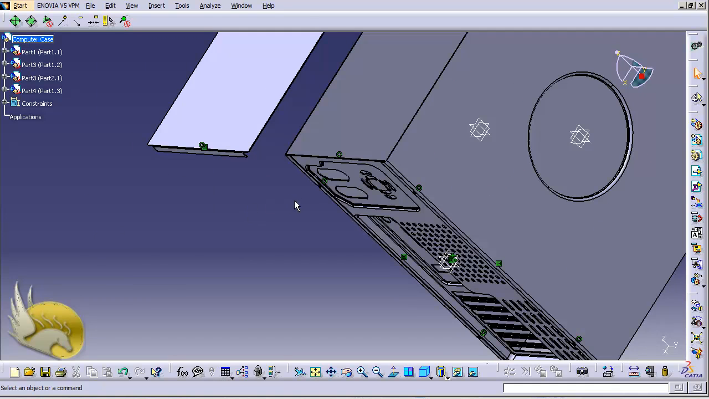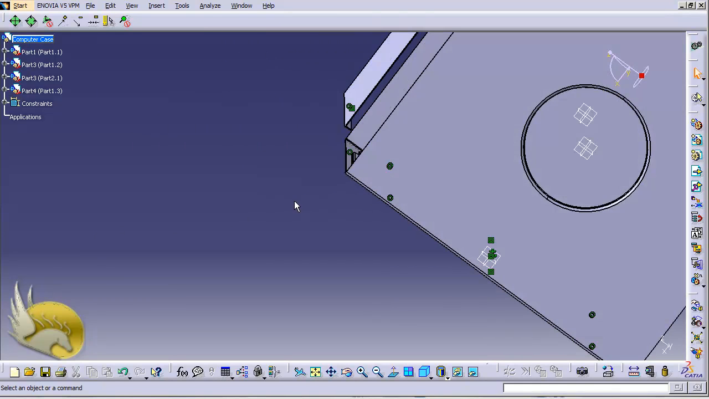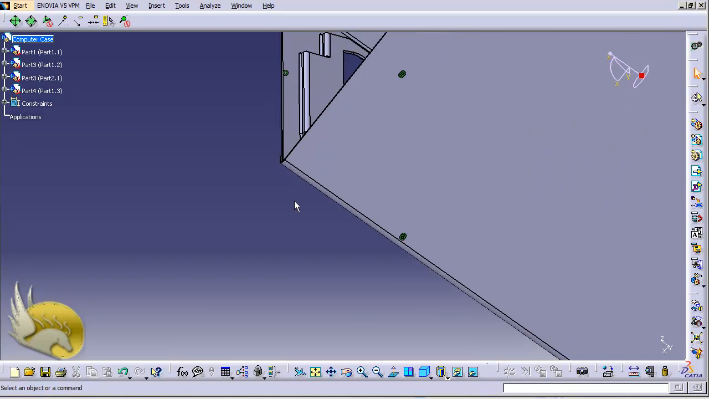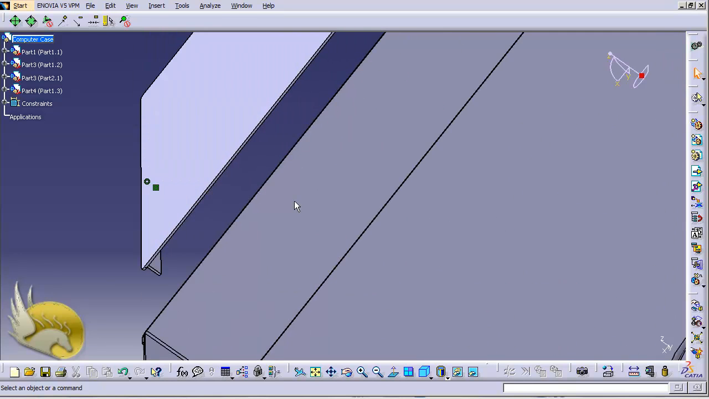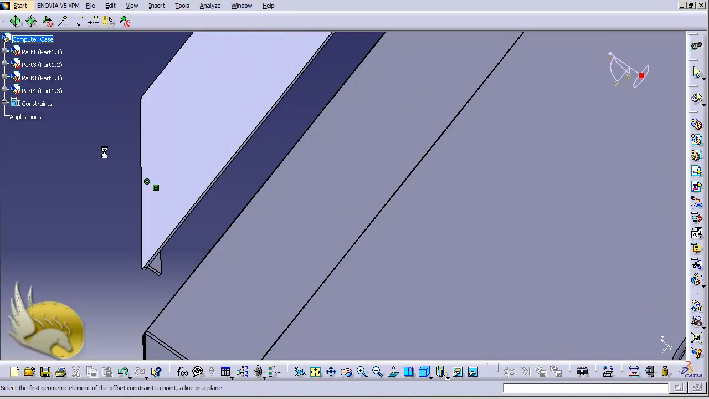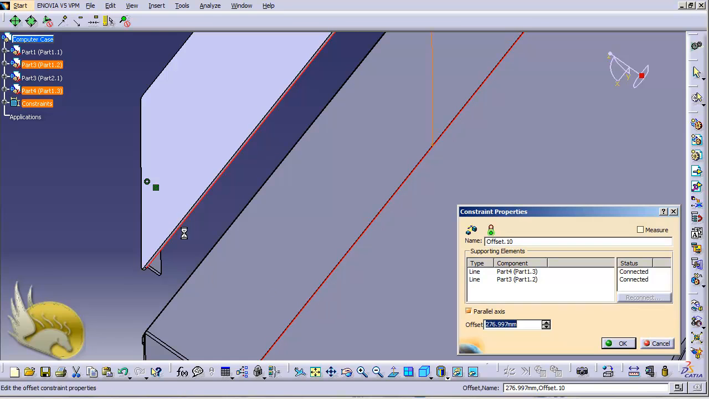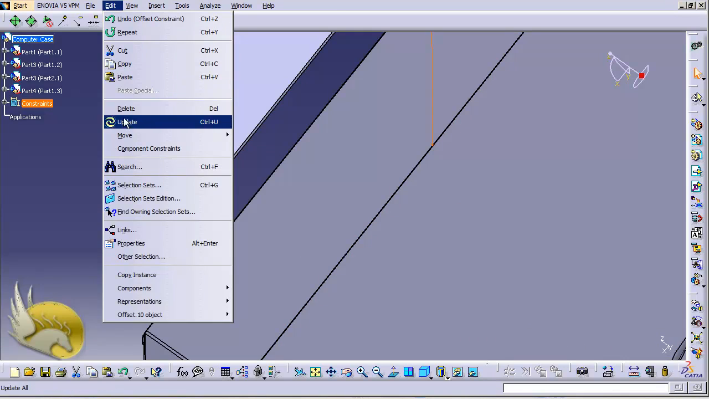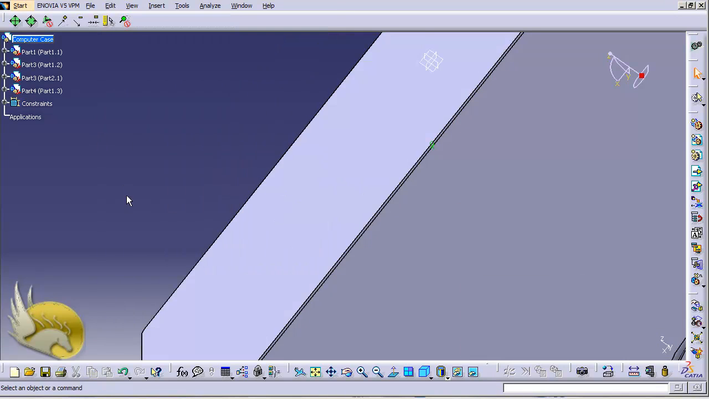Now I need to add another constraint. Okay, and for this I need to zoom in again because this is again very hard to find. I want to select the insert offset constraint, select this inner edge. You can see that there are two edges here. I want to select this, and I want to select the other edge of this. And now I want to add the constraint of 0 offset, 0 millimeters offset. And I go to the edit menu and update it. Now you can see that it is there.